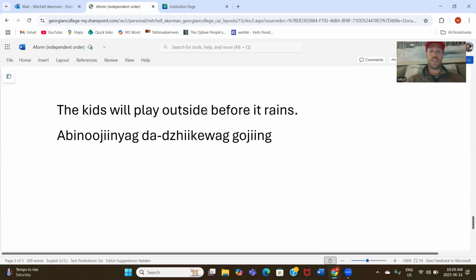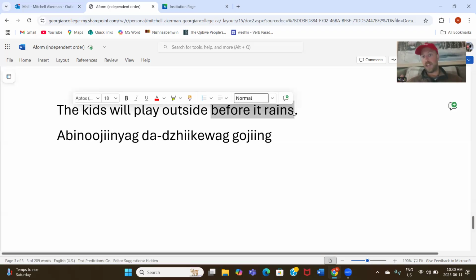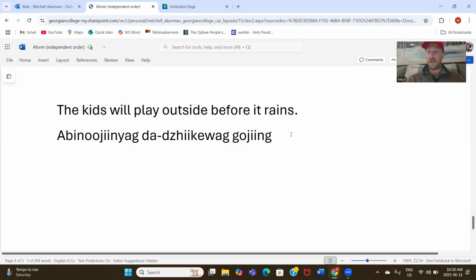Okay. Now we're moving into B form because we're starting at before. Before it rains, that's a B form clause. So we need the verb for it rains. Give me one. Okay. Give me one. It rains. A form. So we need to put it in B form, but we also need to capture before.